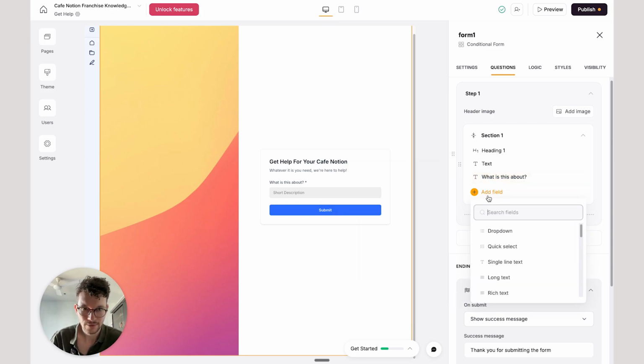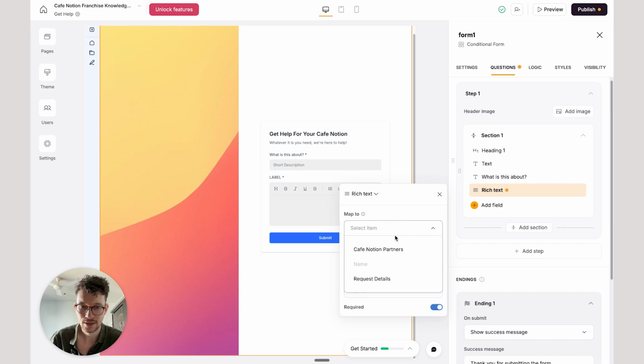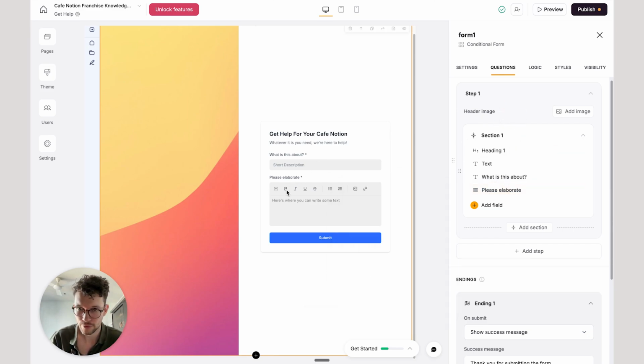And then we will add another field with a long text or maybe even some rich text formatting, right? So they can do that. So these will be the request details. This elaborate. Here's where you can write some text. Perfect. And that's pretty much it for these elements right now.